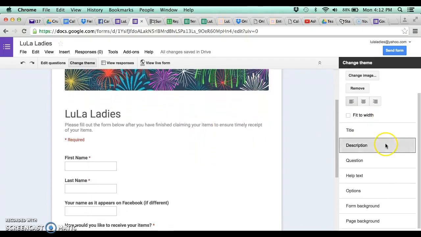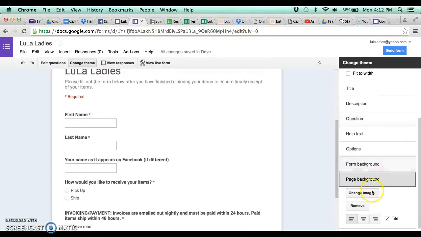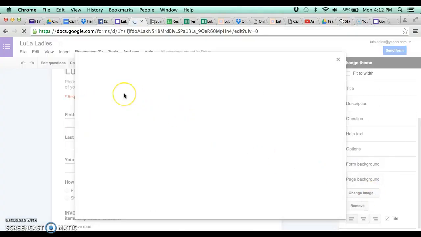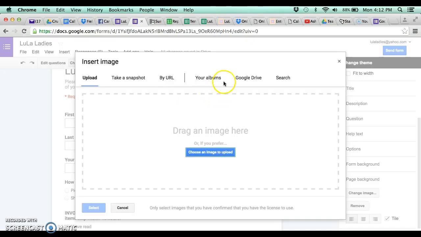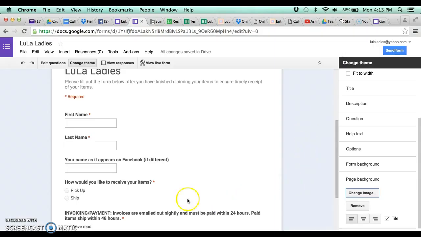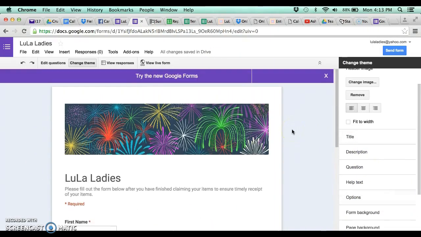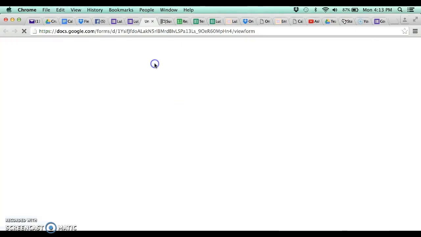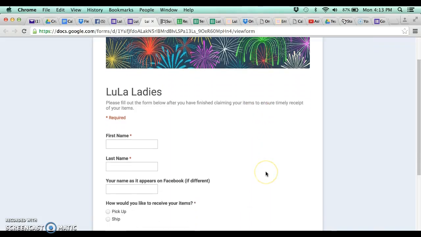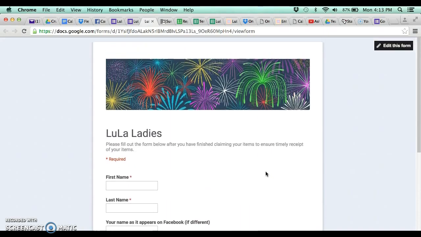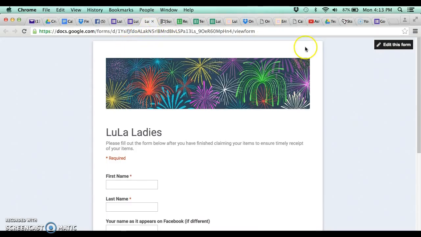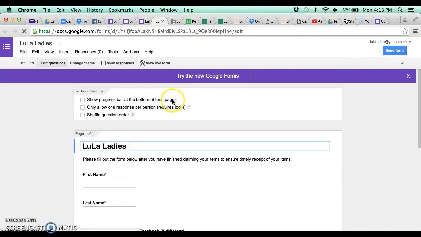So it's going to look like that. And then you can also do a background. And you can choose an image off your Google Drive, take a snapshot, your albums, and then that will go back here. So this just gives you more options to customize it to the way you want. And then we're going to go to View Live Form, and this is what it's going to look like when your customers see it. So it looks just like that. Super simple. And you go back to Edit Form.